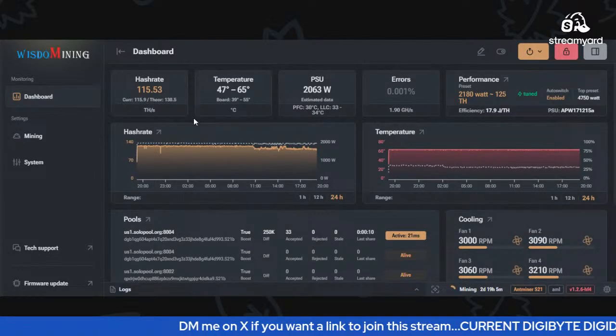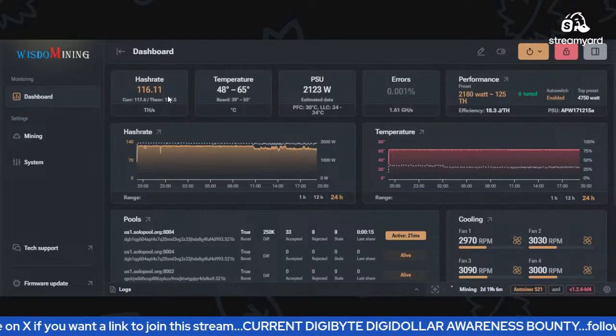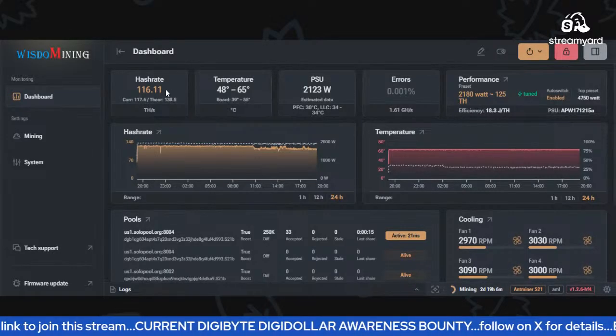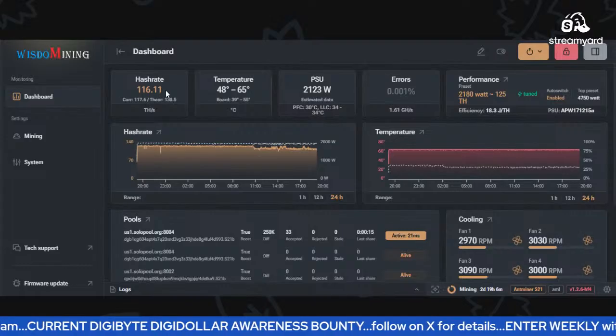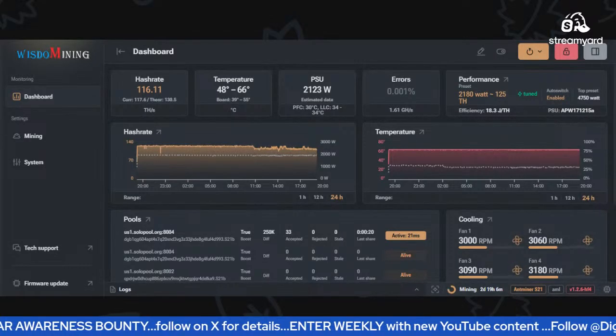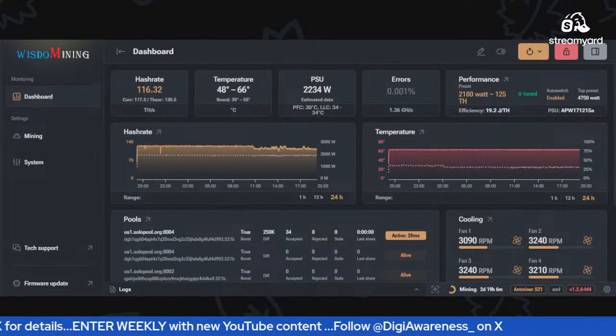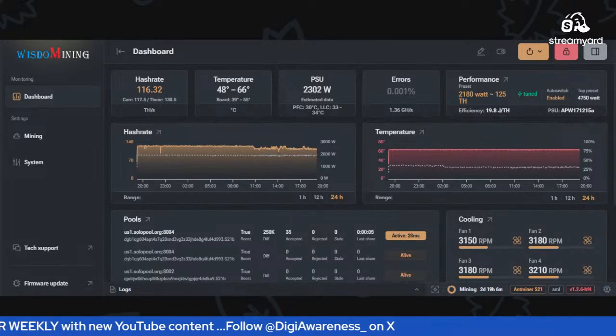Right now we're at 115 terahash. But what's in your dashboard really does not matter. What matters is what's on the pool. So whatever the pool registers is how you are paid, regardless of the pool, whether you're solo mining or pool mining.